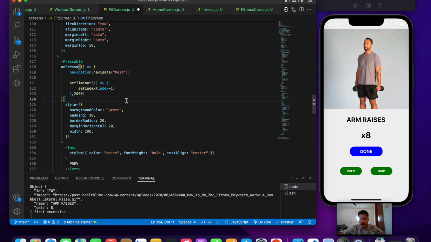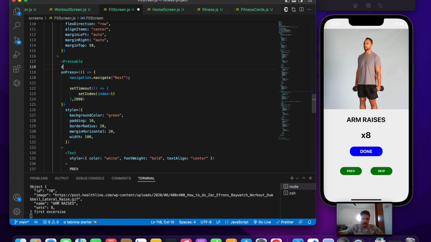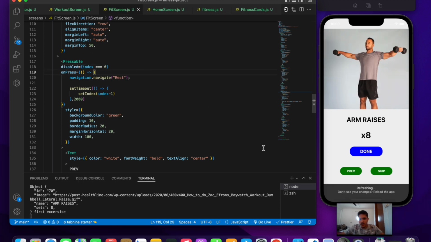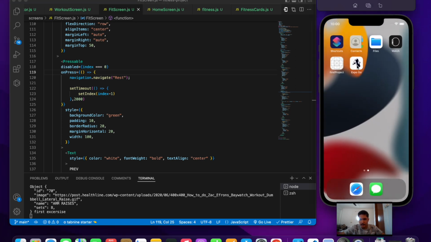Over here also we need to check one condition, that is at the first exercise itself, if we press the previous button, it is going to give us an error because there is no index minus 1 present inside our exercises array. Okay, so let's go do that. The way to do that is we are going to disable the button if our index equals 0. So now let us run our application from the start and then check it out.